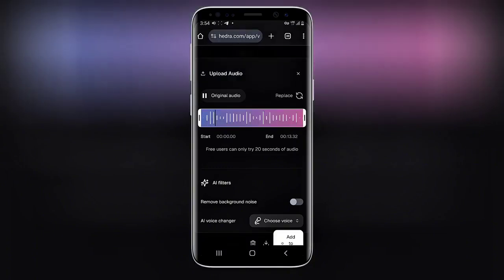Welcome to Miracle Web3 TV. In today's video, I'm going to show you how to use Hedra AI for free. If you are new here, make sure you subscribe and turn on the notification bell. Let's dive in.